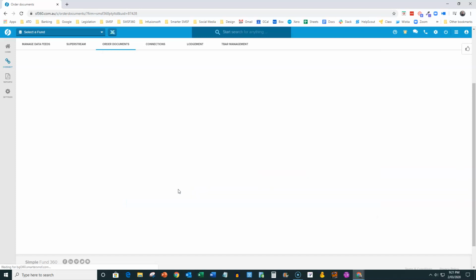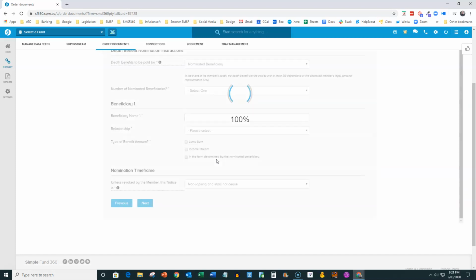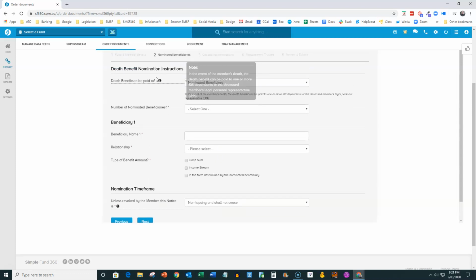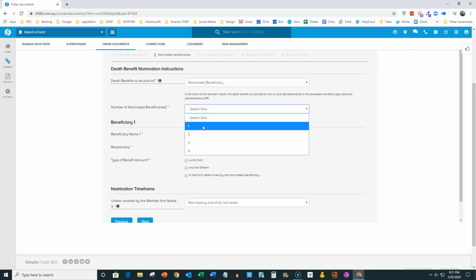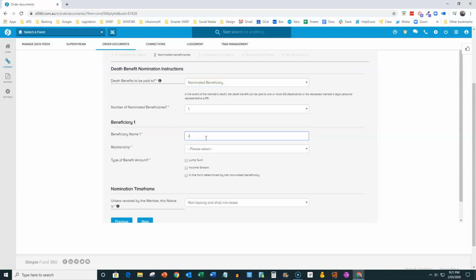And then we will click through and look at the form in terms of how we are going to be distributing the member's benefits in the event of their death. So here, again, we have the choice of paying this either to one or more CIS dependents of that deceased or the deceased's legal personal representative. So we have those choices there. In this instance, we're going to go from John across to Jane here, and we'll add Jane Smith into here.